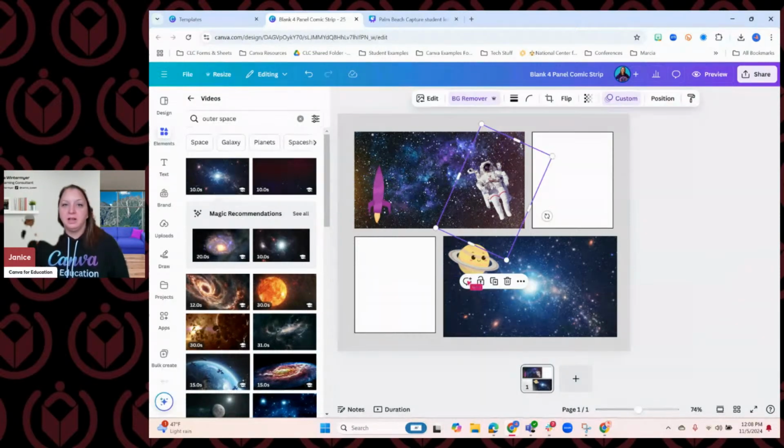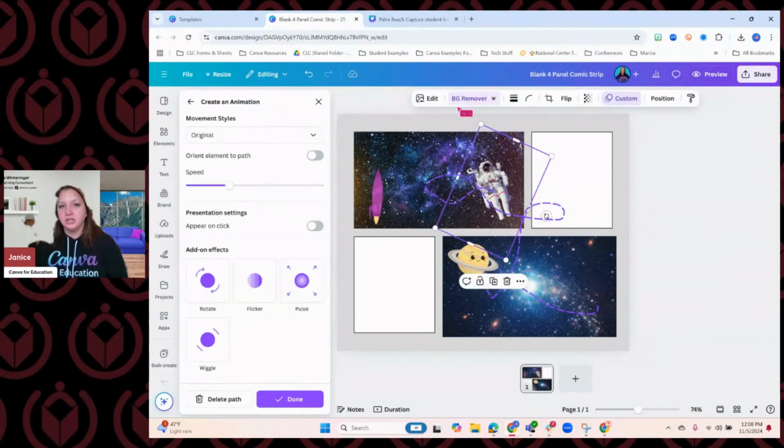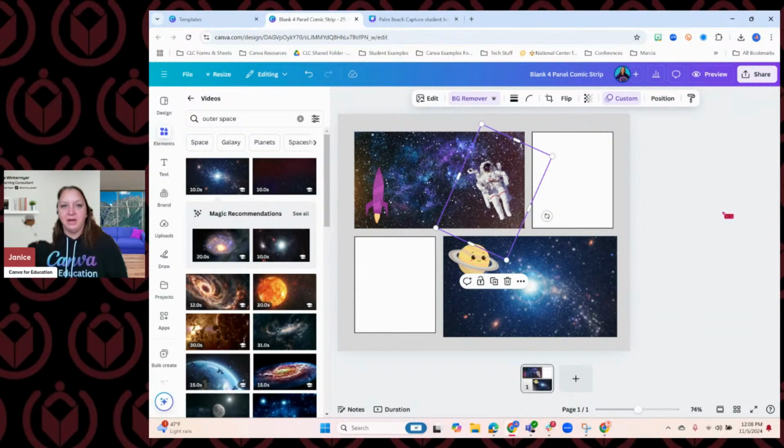So again, clicking on an object, choosing animate, and then create an animation allows you to customize that. You can use photos and videos. You can background remove your pictures, all kinds of options. I know, I love it, right? So fun.